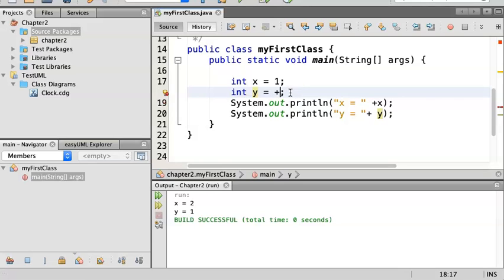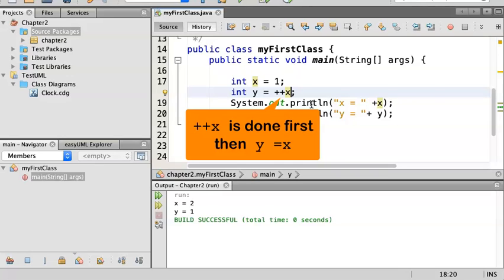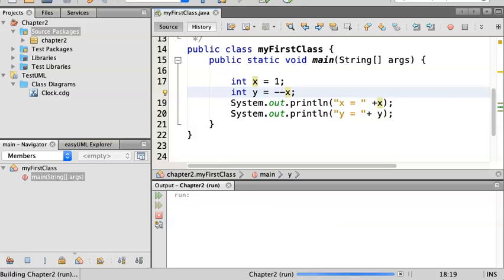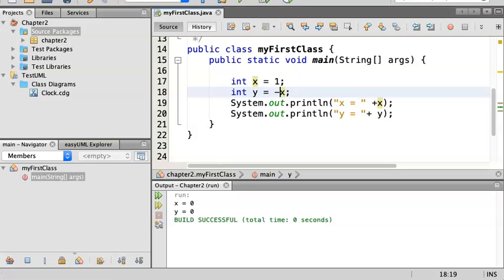But if we did pre-increment, so ++x, the meaning of this is like giving higher precedence to the add 1 operation. So ++x will be done first and then the assignment operation will be performed. Okay? So we first add 1 to x and then store that result also in y. The minus minus, the logic is exactly the same. We have pre-decrement and post-decrement, but they subtract 1 from x. So in this case, the result is 0. But if it's post-decrement, we end up with x equals 0 and y equal 1.